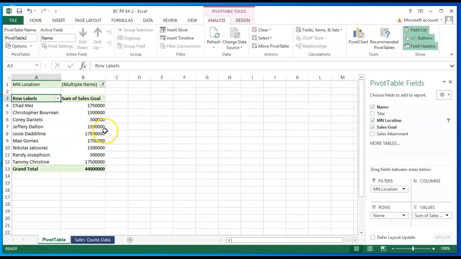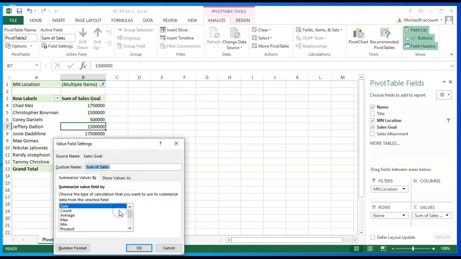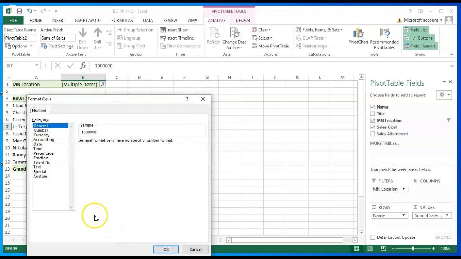So now we're going to format the data in a pivot table. So we're going to right click any cell in column B. So here's column B, right click, and we're going to choose Value Field Settings. So let's see, that is Value Field Settings. Click that. Click Number Format. So Number Format down here, and set currency format with no decimal places.